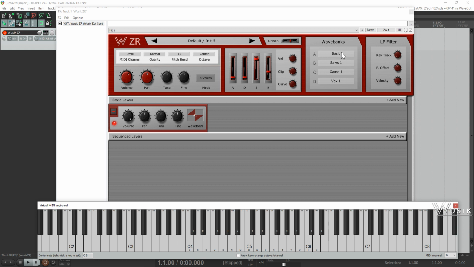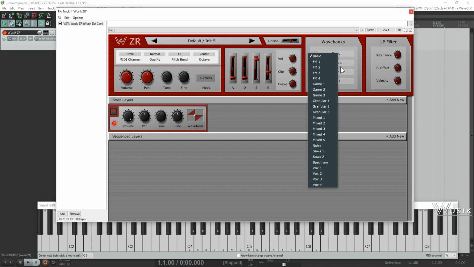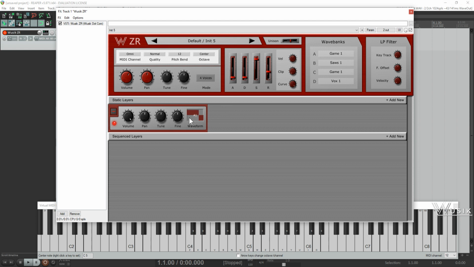Then you have the wave banks. You can have 4 wave banks, A, B, C, and D, and each is going to load a file with 12 waveforms. So you can see here waveform 12 for A and 12 for B, 12 for C, and 12 for D.